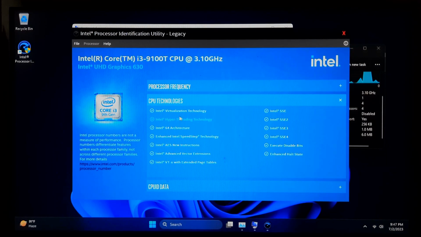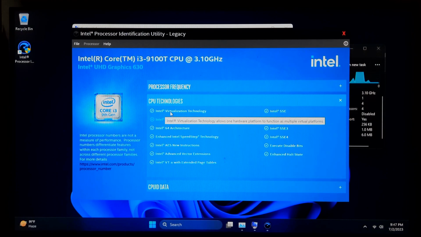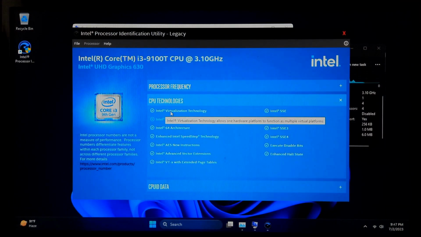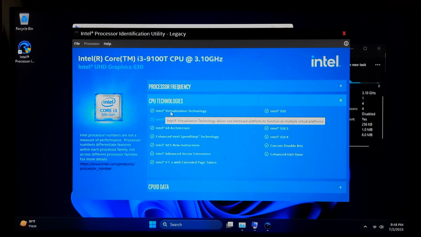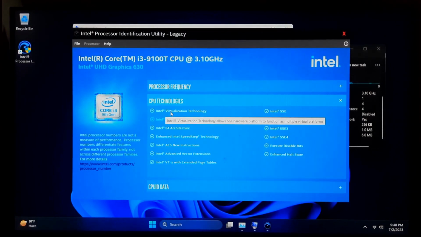For example, as you can see here, I am using the Intel Processor Identification Utility for Intel processors. And as you can see, our processor does support Intel Virtualization Technology. Okay, once you confirm that your processor does support virtualization technology, then you can continue this procedure.